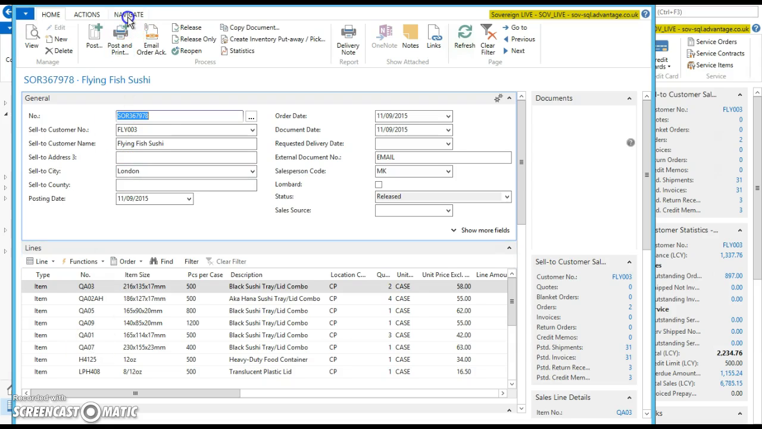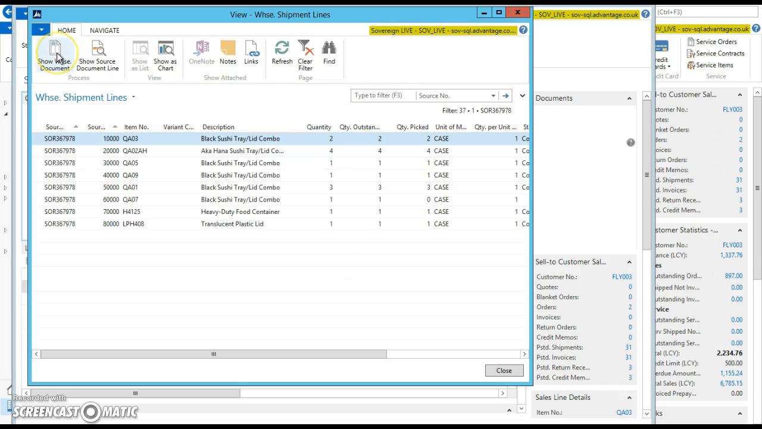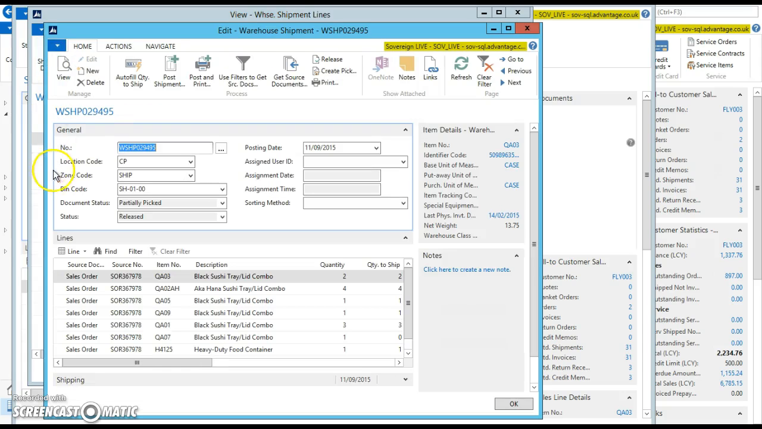So if I come to my warehouse shipment lines, it brings up this, and I look at my show warehouse document. The first thing I notice is the document status here is partially picked. For all orders that leave the warehouse from now on, it is very important that this always says completely picked. So how do we make this completely picked? I can see from here the QA07, the quantity was 1, but we have shipped 0 because we don't have any stock. First thing I'm going to do is make sure that the pick has been fully registered.